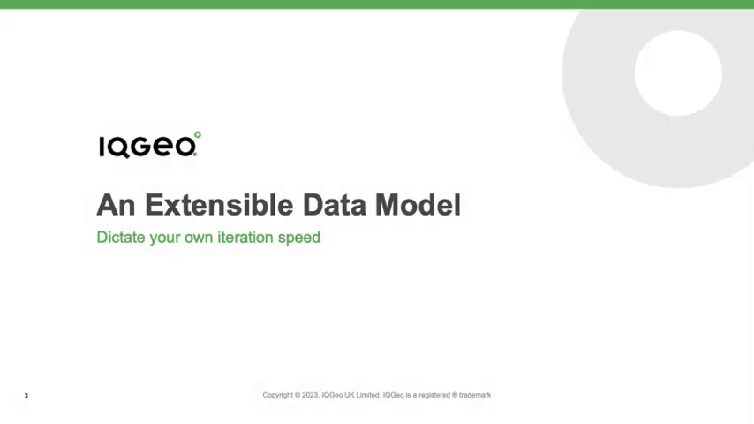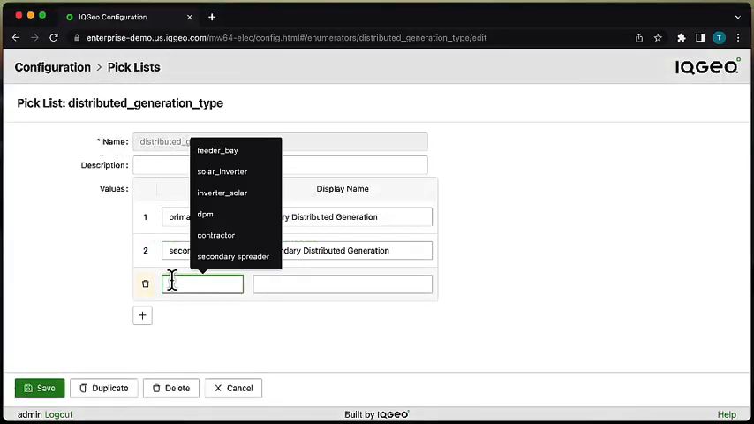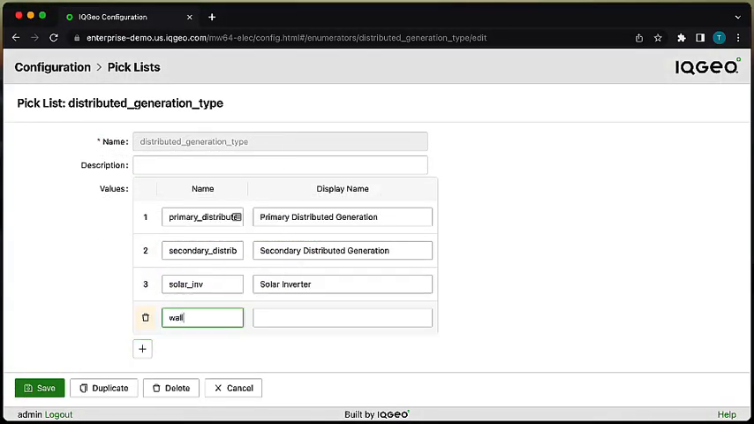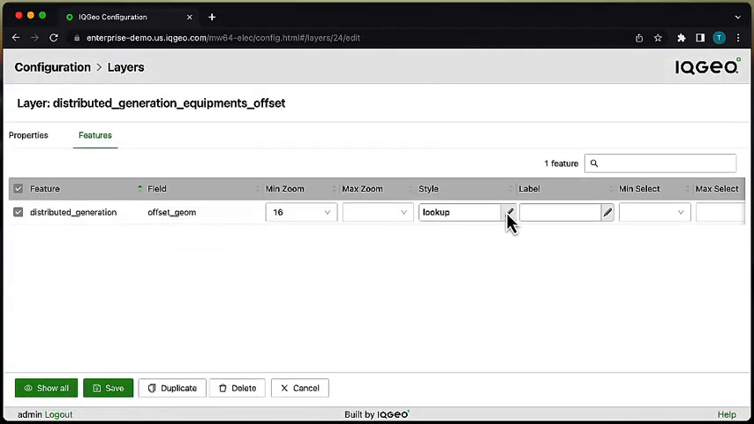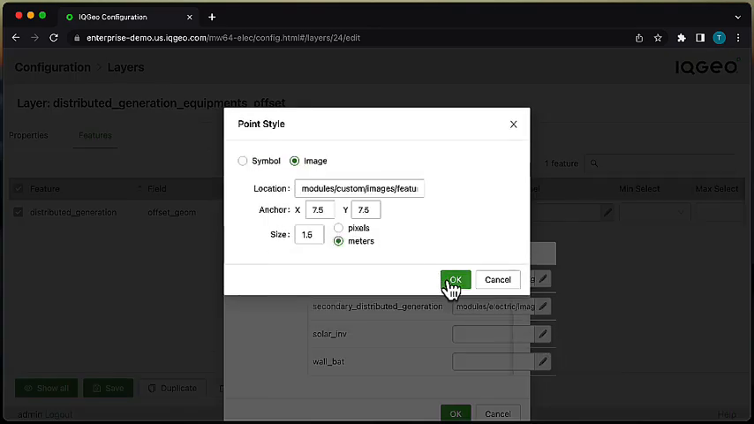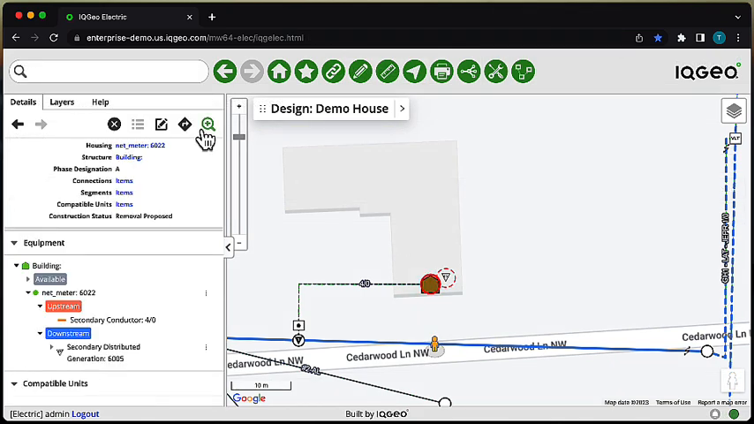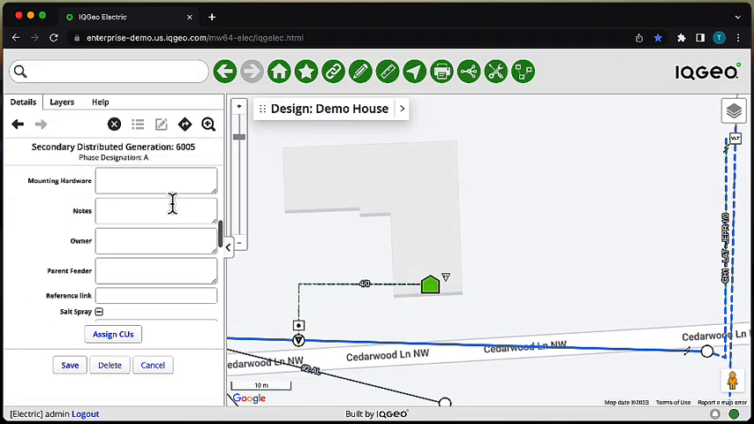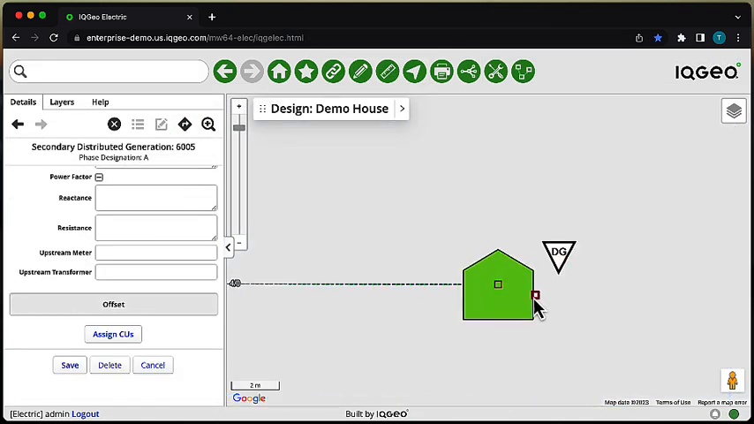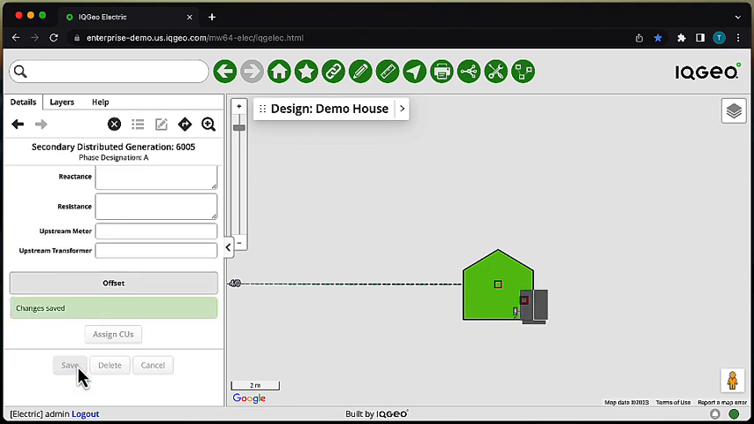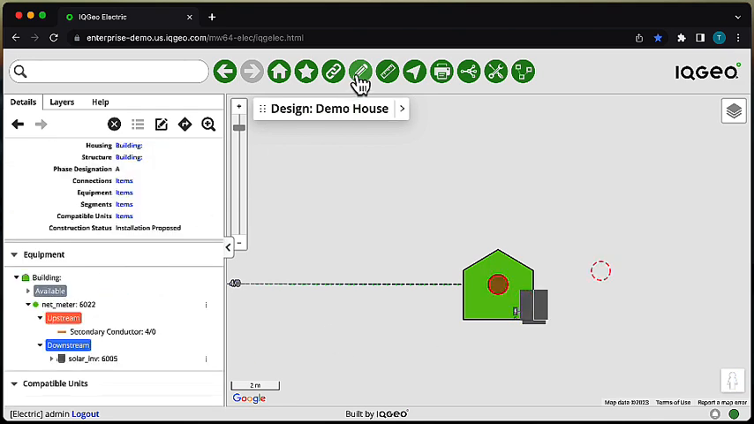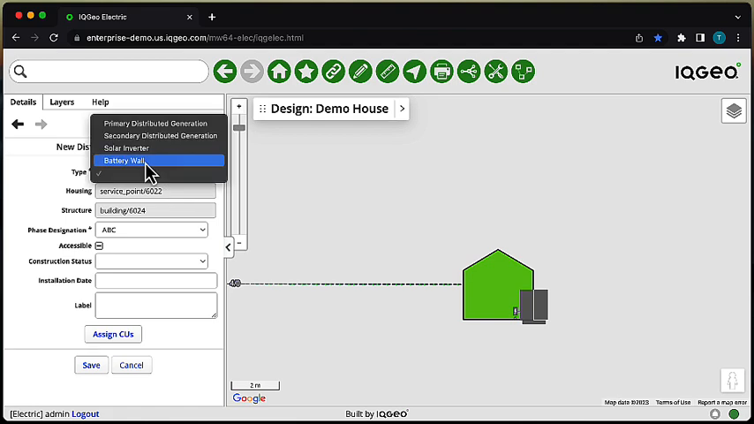An extensible data model allows utilities to quickly iterate on their network digital twin without having to return to a state zero database, whether adding new types of switches, throwover devices, secondary connections, or even behind-the-meter assets to their feature collections. Check out these new solar inverter and battery wall features that we were able to create and add mid-design with a little assistance from our system administrator in the configuration page.